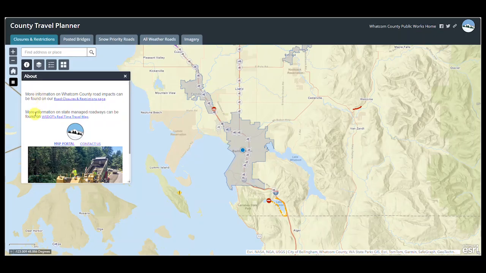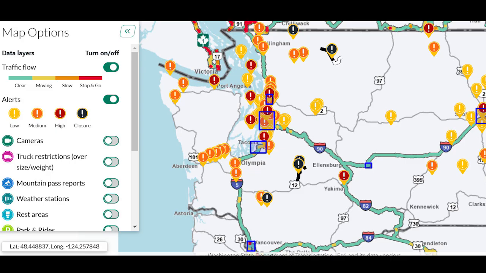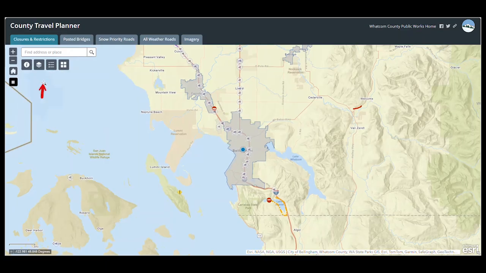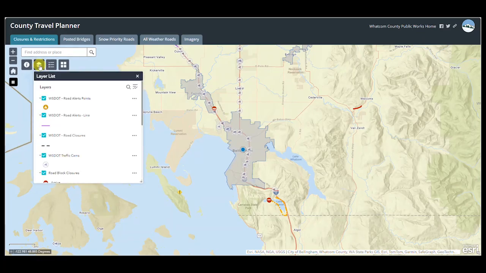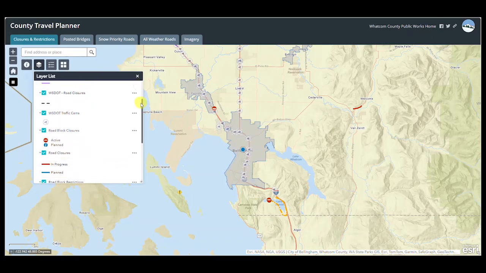Also, this area is now linked to the Washington State Department of Transportation Real-Time Travel Map, which provides additional information on state-managed roads. The next button looks like papers stacked on each other. This is the Layers button. If you click on it, you'll see that it's kind of like the legend. It shows what the individual markings mean on the page.